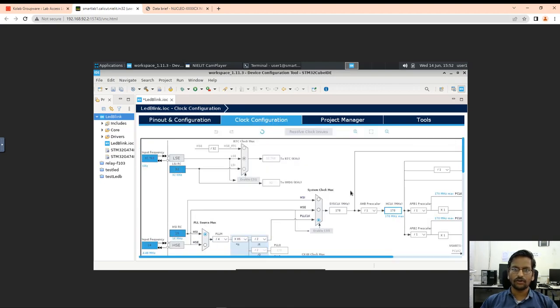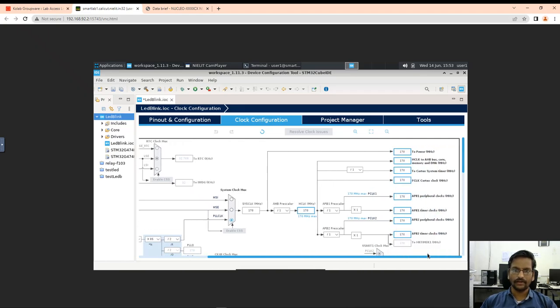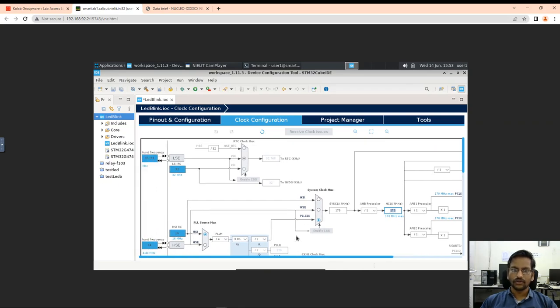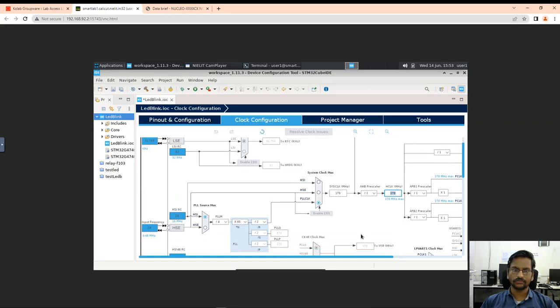Next is about clock configurations. Now you can go here and observe the clock. What is the clock here? For this one, the clock is 170 megahertz. Suppose you want to decrease or increase the clock, using prescalers you can decrease the clock, and using PLL you can increase that clock.